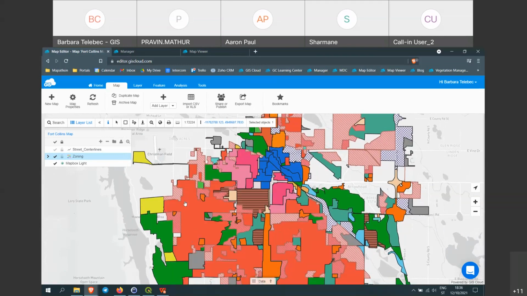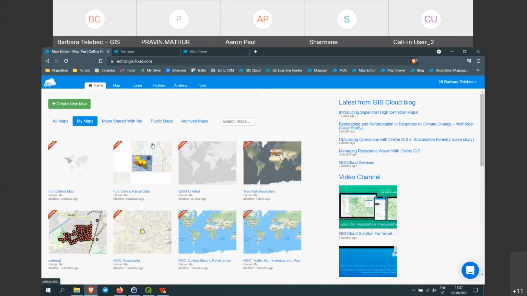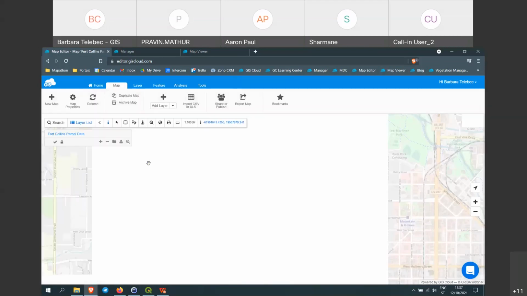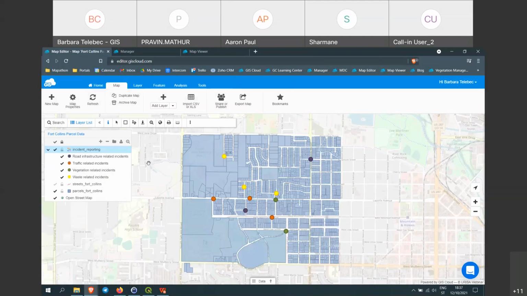But what happens if we have some data that we've been working on here in GIS Cloud in Map Editor, and we want to make sure that data is accessible also in QGIS, in any other desktop tool, or if we simply want to be able to collect it? So for that, I've prepared another map. It's the same area, so we'll be able to see it in QGIS in the same way.